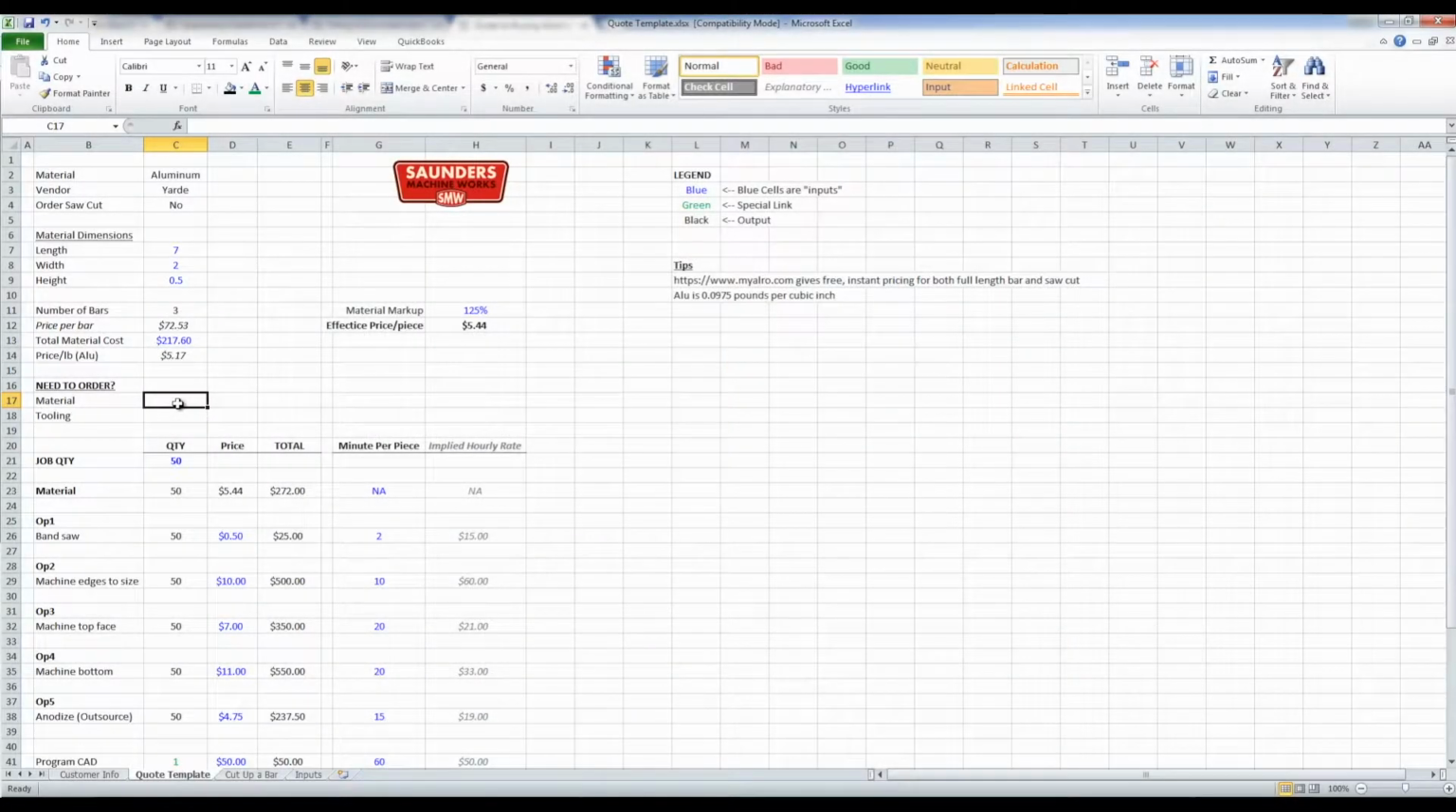Hi folks, as a job shop machine shop, I've got to get quotes done quickly, but also accurately. Let's walk through this template that we use. At the end, we'll come back through and walk through some of the mechanics and how you can customize this for your own shop.